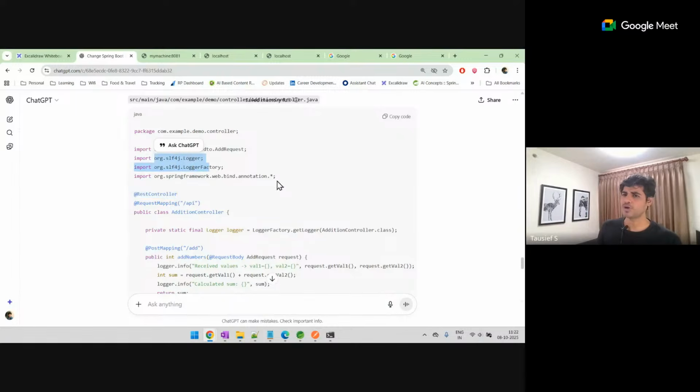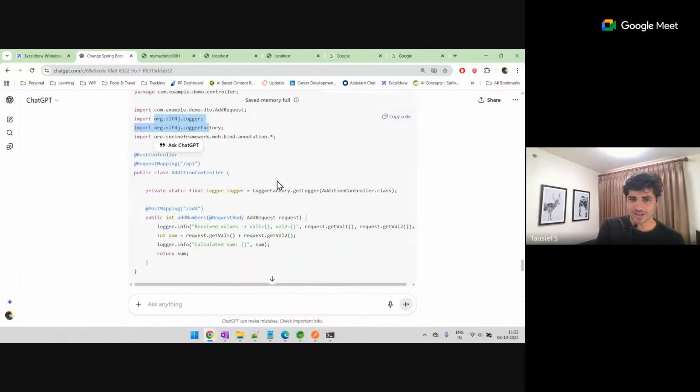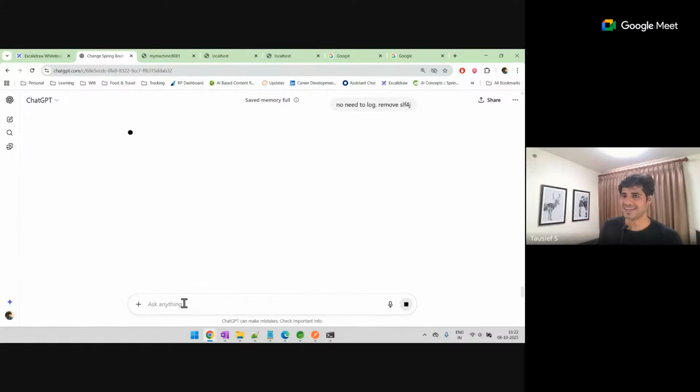For now, we will not care about logging. Let's keep it simple also. No need to even log all these values that we will modify later. One by one, we will do that. So we can say, okay, no need to log. Remove SLF4J. One by one, we will learn that.